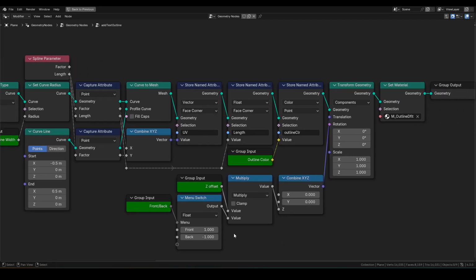Lastly, the offset. I added a menu switch so we can choose to render in front or back of the fill, which is multiplied with the Z offset value. I'll explain this portion later as well.